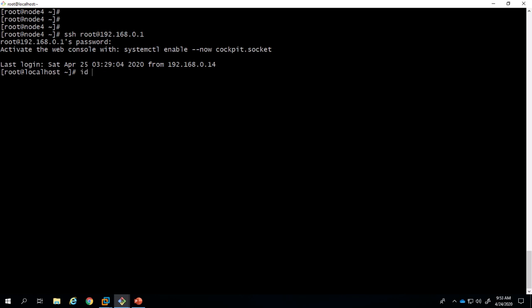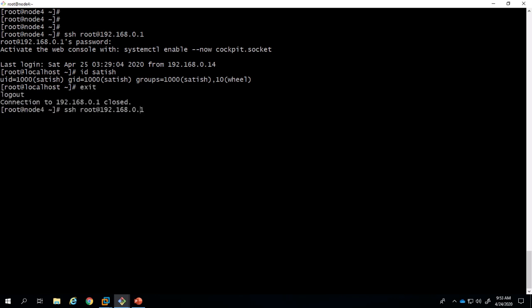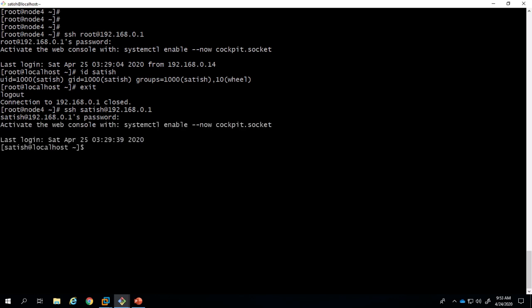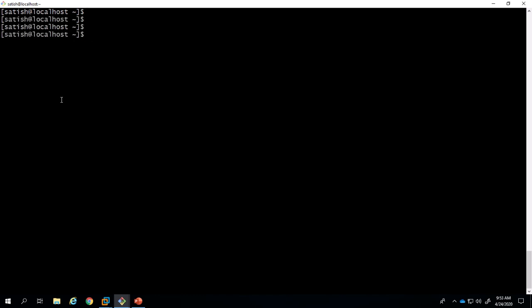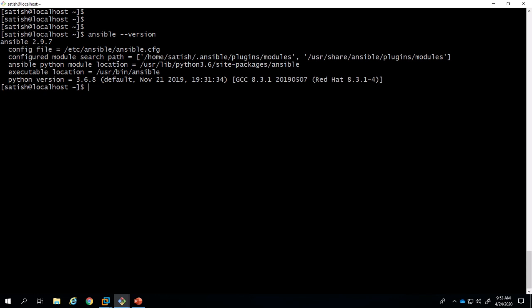I'm logging into the server where the Ansible packages or application is installed. That server is 192.168.0.1, and the user ID is Satish. So I'm switching to the Satish user, because I'm going to create the Ansible project as the Satish user. I'm logged in as Satish on 192.168.0.1, and I am checking the Ansible version by running the ansible --version command. My current Ansible version is 2.9.7.